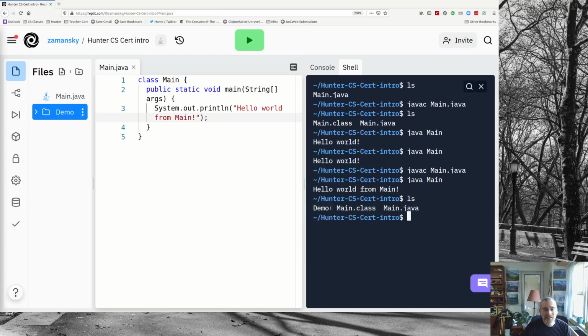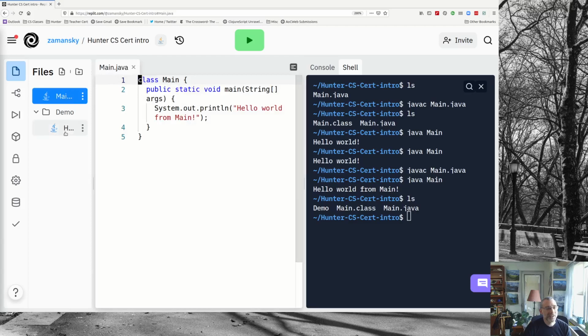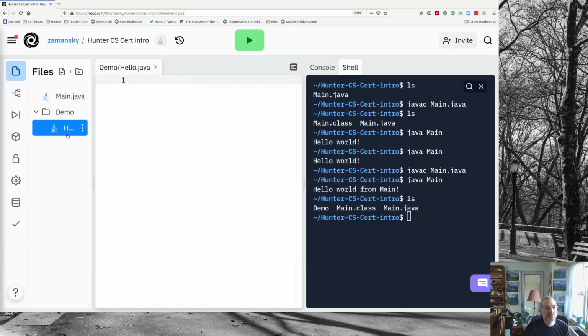So now I have a folder, and if I come here to my shell, you'll see that I now have demo in here. And I'm going to go into demo and add a file, and we'll call this file hello.java. Notice that it jumps me into it when I do that. I didn't know it was going to do that, but it's not a big deal. I can click that closed. If I want, I can click on that to bring it up. I can click on this one to bring this one up. It's the usual file type stuff.